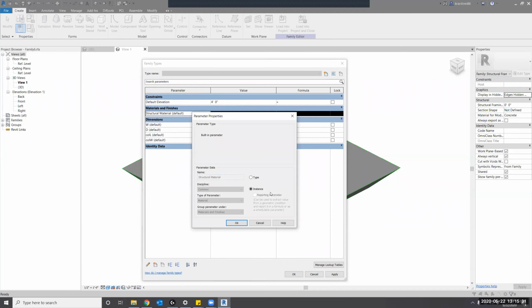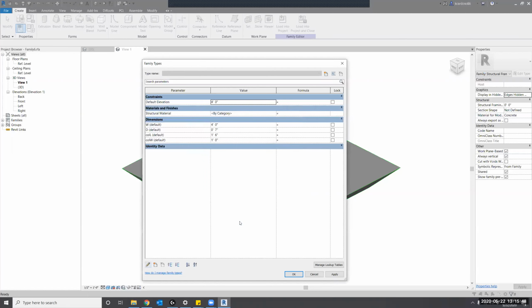And here is where you get to change where you want that stuff to appear. We don't want it to appear in instance because we have no control over that unless we link all of that in the column family. But we can move it into the type section. Let's hit OK. Nothing changed here.